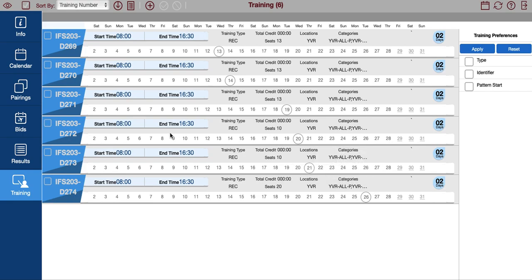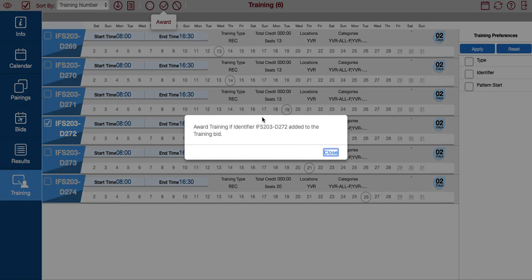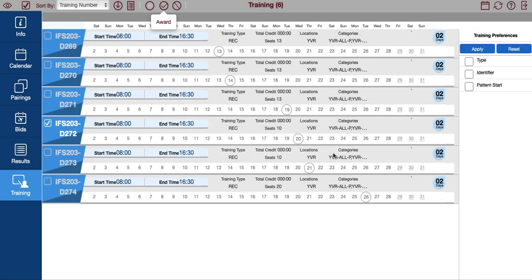Now let's just say, for example, you'd like the 20th. I'm going to put a check mark in the box here for the 20th. I go up here, just like I would for adding a pairing to my bid page. I go to Enable Add Bids Mode. I click on it and my award and avoid tabs will show up. I would like this training to be added to my bid page, so I'm going to click award. I get the notification that it has been added to my bid page. I can close that notification window.